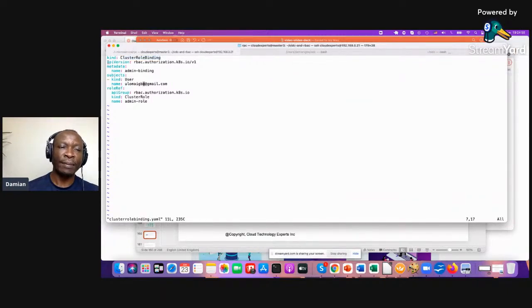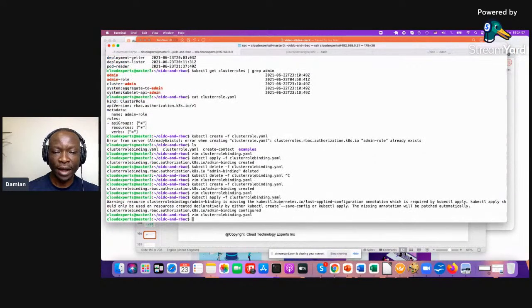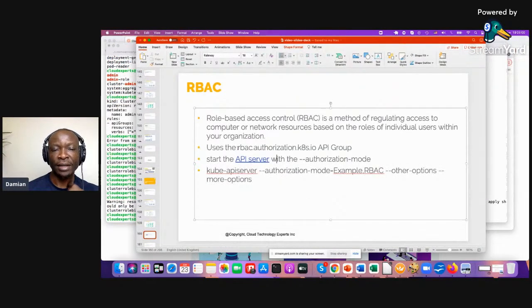If you pay particular attention to this line, it says the API version is rbac.authorization.kubernetes.io/v1. This is the API version that you need to use for creating your policies, and that is what I have on this line. You need to remember to use that, because in Kubernetes, every object you create needs to belong to an API object group.